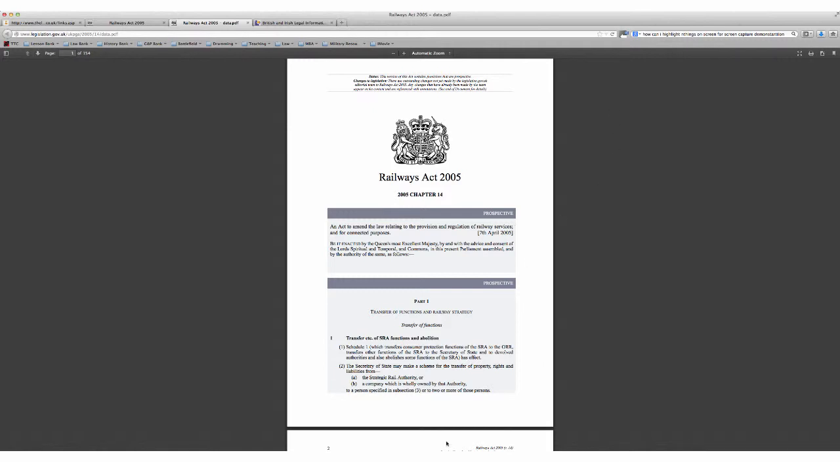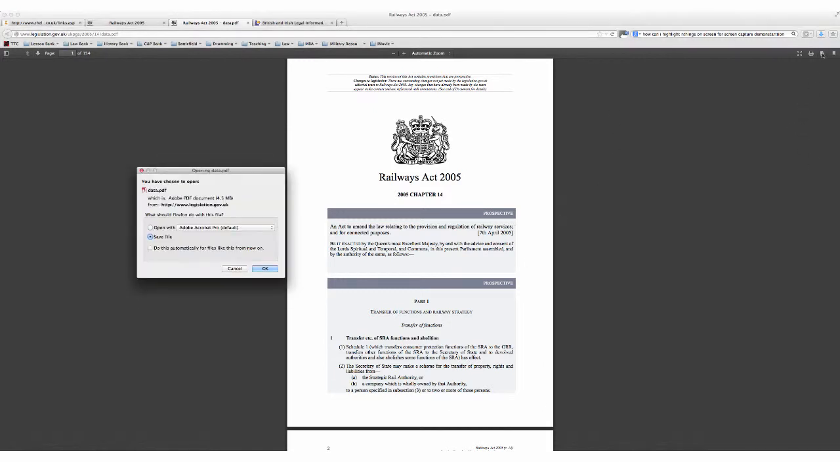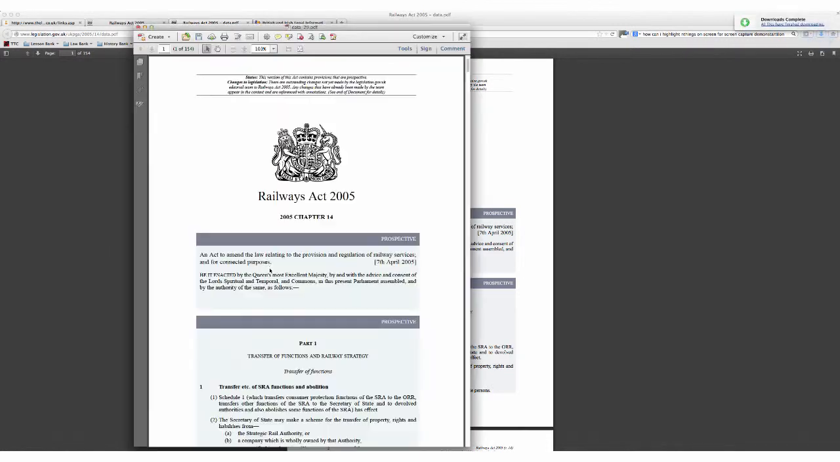What I can then do is go back up to my download. I can open with Adobe Acrobat, and it will allow me to open up the print version. You can still see that that's 154 pages large. And then I can just go ahead and save as per normal.